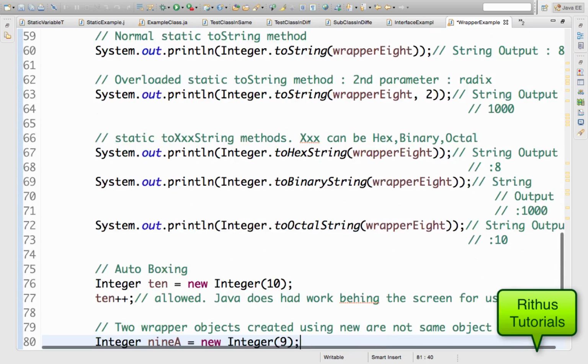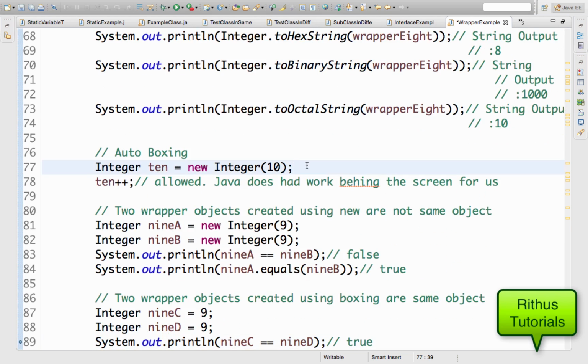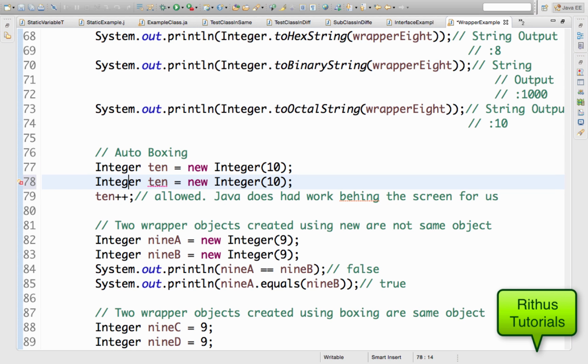The most important functionality that we would look at now is called autoboxing. You can create an Integer ten is equal to new Integer of 10, or you can say Integer nine is equal to 9.